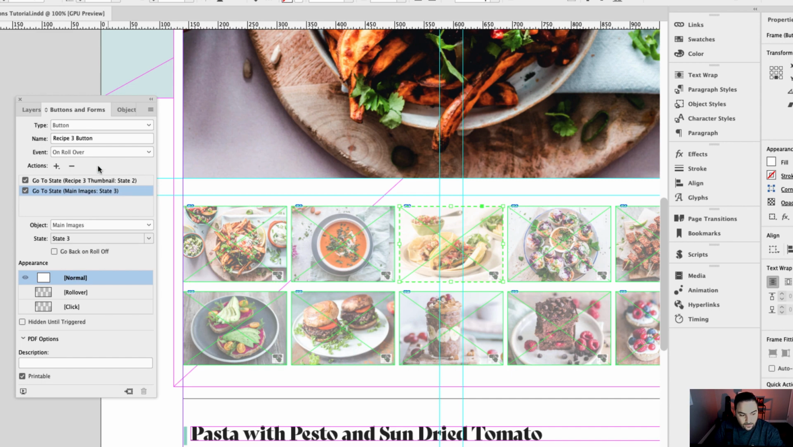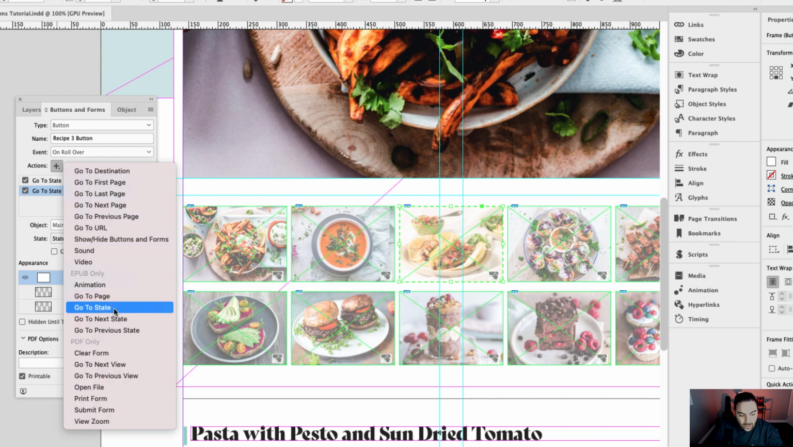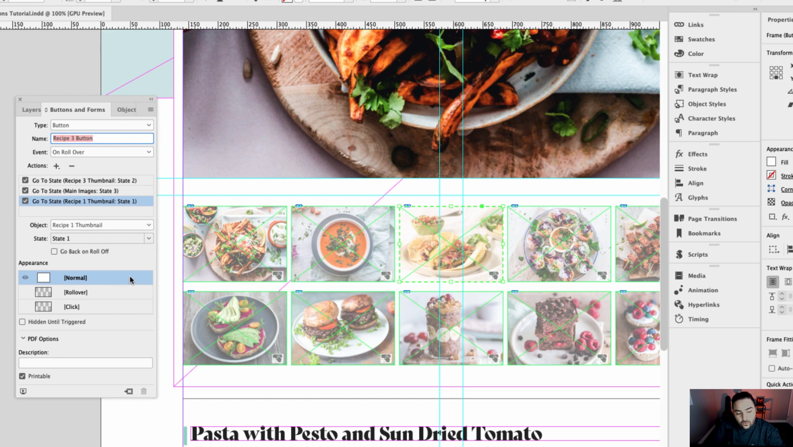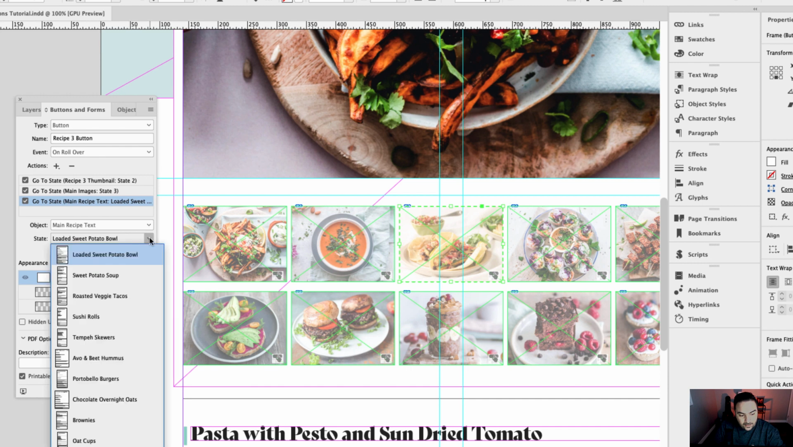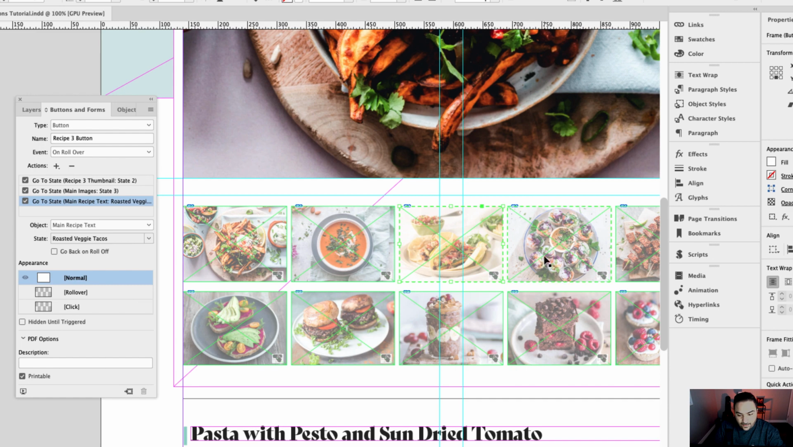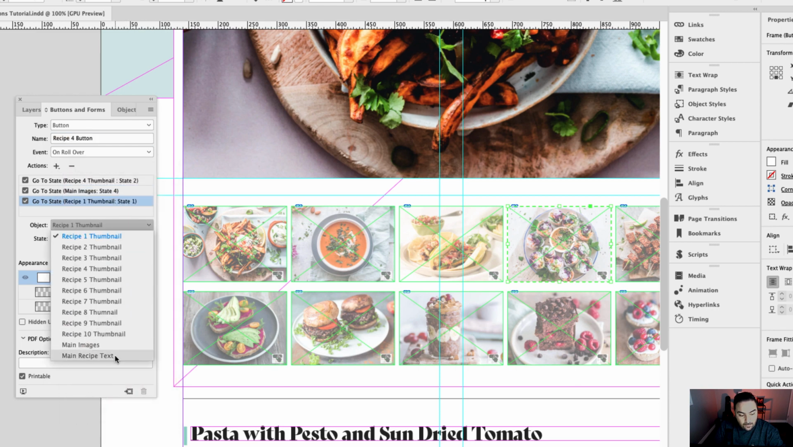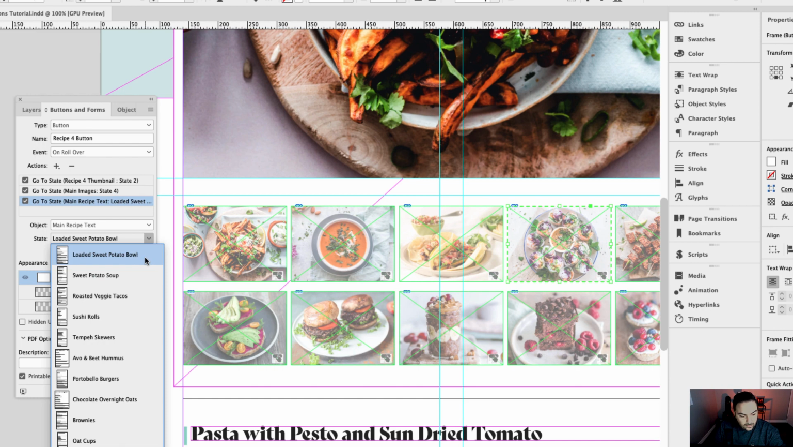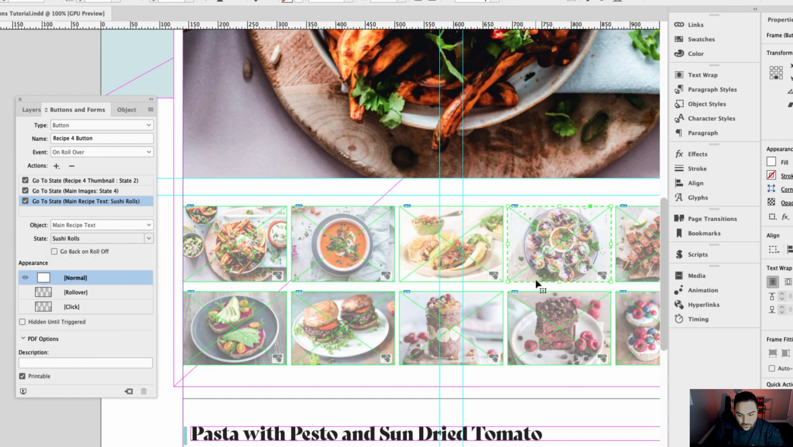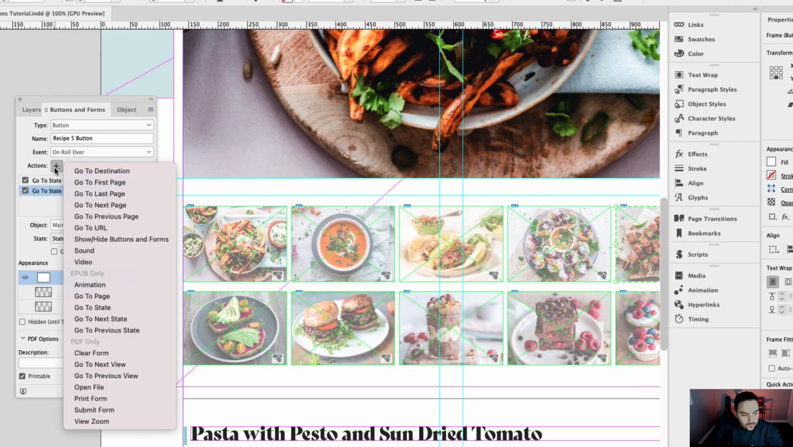Let's click on the third button, add a third action, go to state. They're all go to state. Object here, again, Main Recipe Text, and we want to point to roasted veggie tacos. Let's click on that fourth one. Actions, go to state. The object is Main Recipe Text. Yep, we got that, Main Recipe Text, and this is sushi rolls. Perfect.